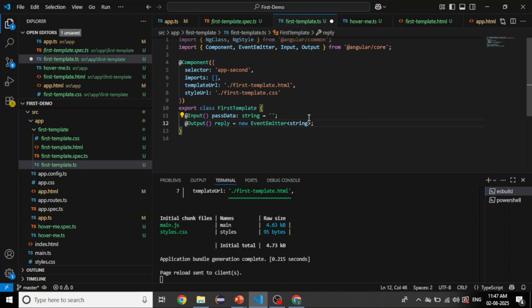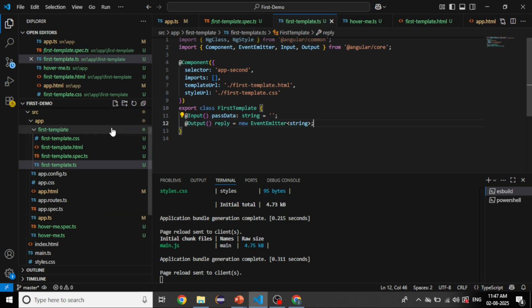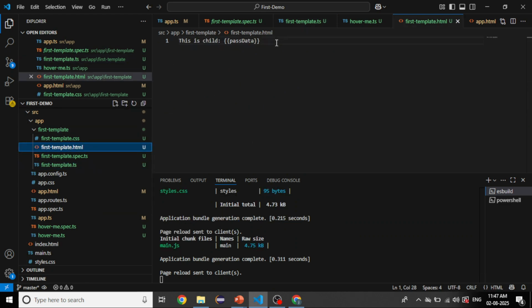So we will not send the data just like that. For that we have to do some process. Here in the child component we are going to create one button, type button, and there we are adding a click event. So when the user clicks the button, it is going to send from child to parent.